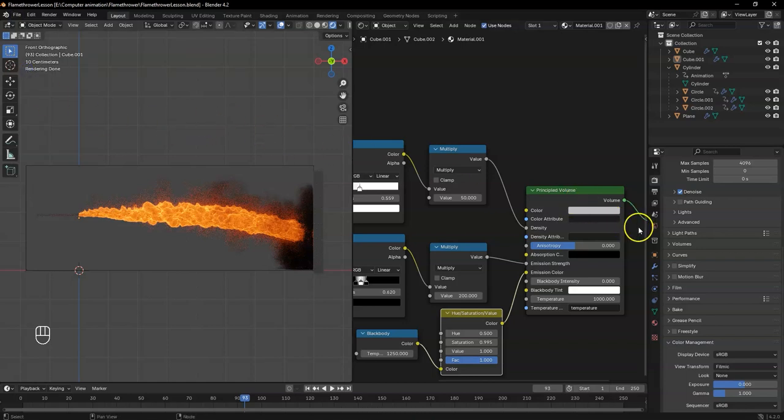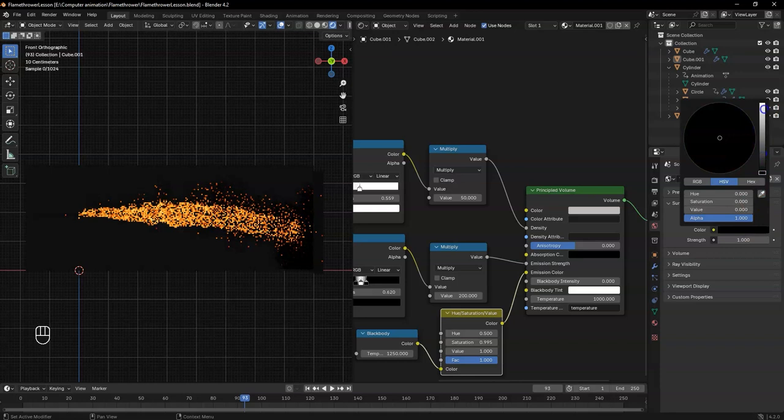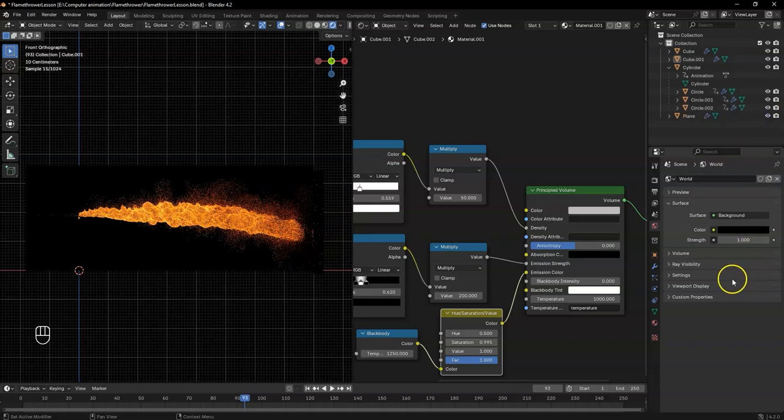Alright, so in the world color, we want to come back over to the World tab, so click on that. We want to change our world color, so right in this area here, we're going to click on that. We're going to take this all the way to black.